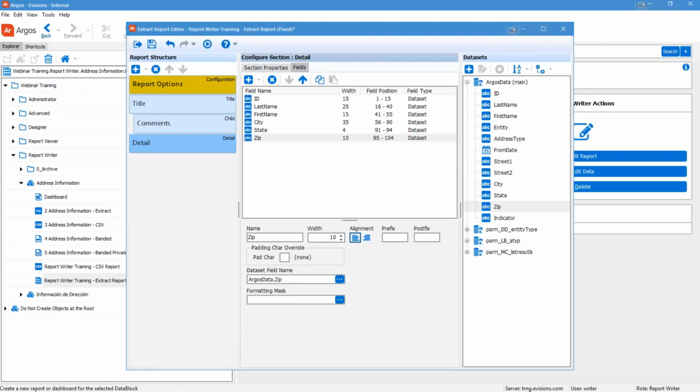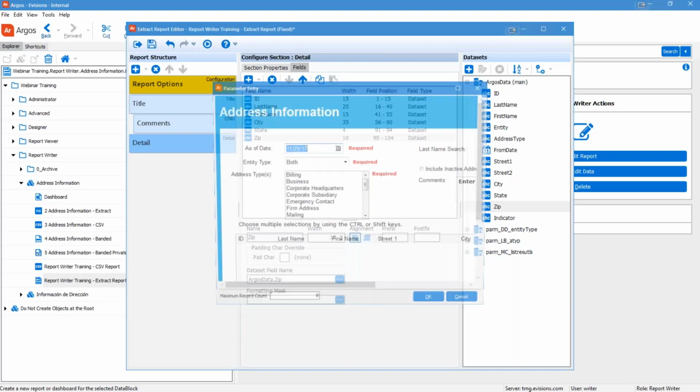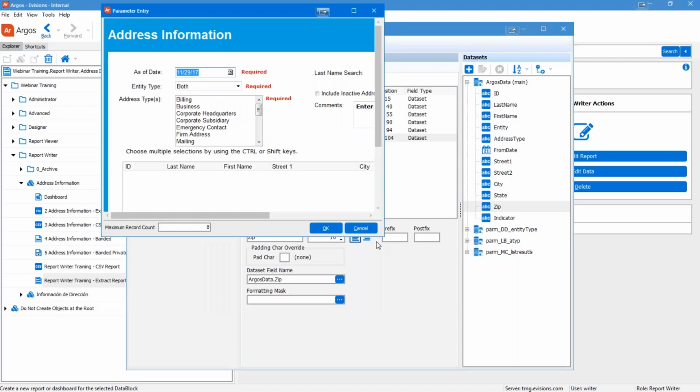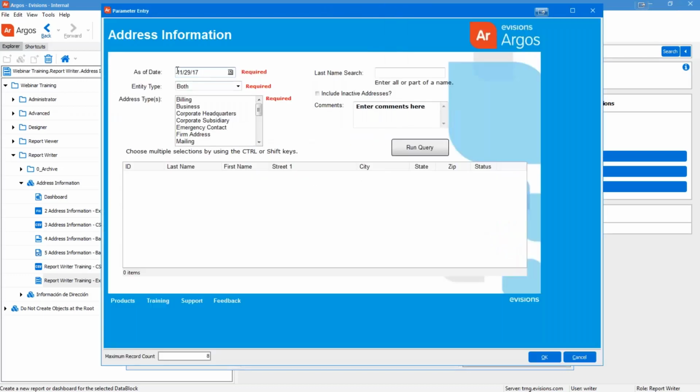Now that I have my report set up how I want it, let's take a look and see how it looks. Unlike in the CSV report, we have a test button at the top of the toolbar. This will allow you to preview your extract report without leaving the design window. My parameter entry pops up. Fill this out again. And this time I'm also going to put something into my comments section.